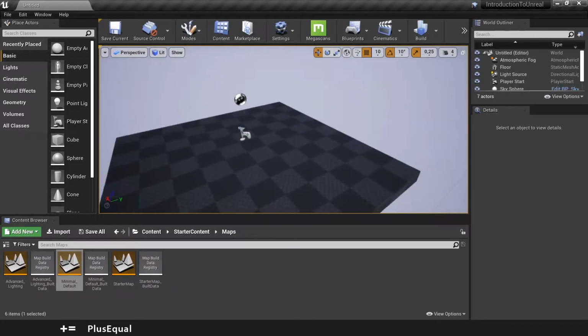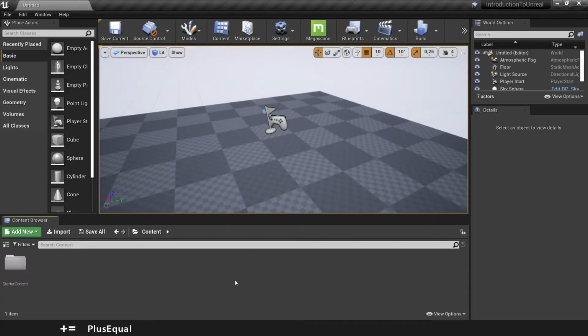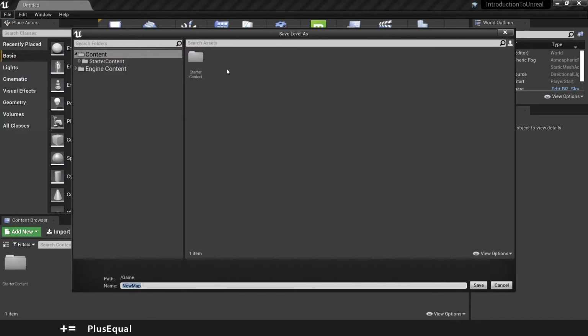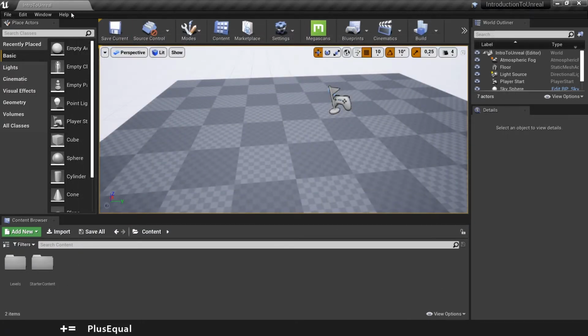Now we have a new level here, but we don't have the level saved in our folder. Just Save Current. If you right click with your mouse, you can create a new folder called Levels. Give your level a name: Intro to Unreal. Save. And our level is renamed.